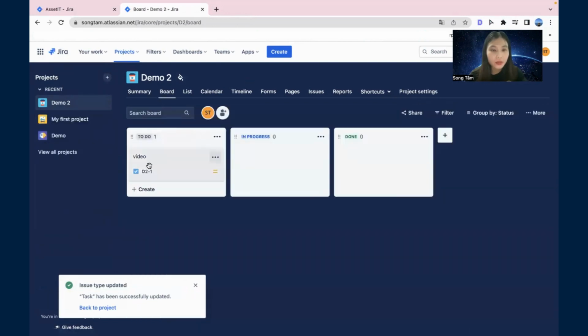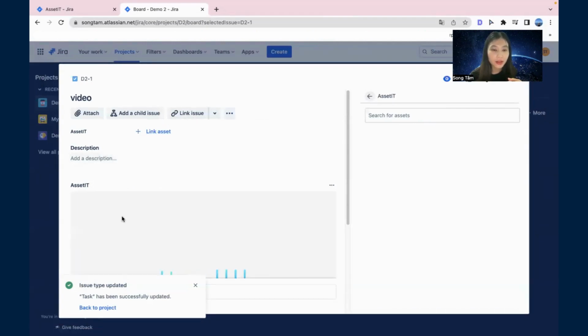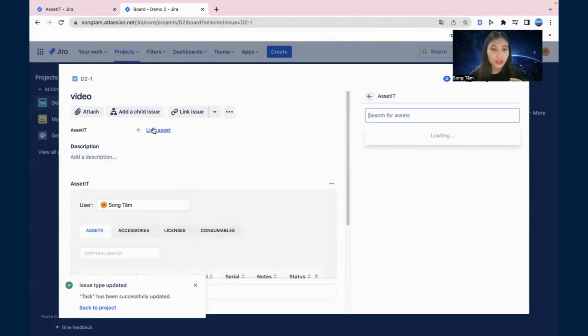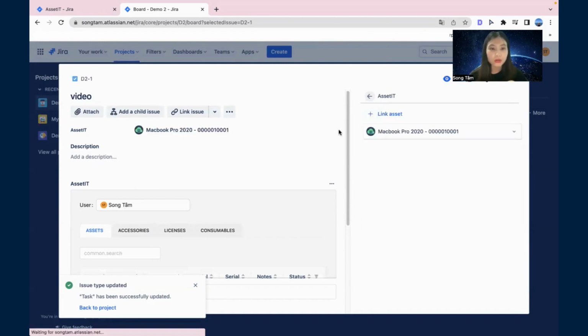Now we'll go back to the project. For example, I will click on this issue. Here we have AssetIT already, and you need to add the app here. Add the asset field. And you can link assets right here. For example, you can link MacBook Pro for the video issue.